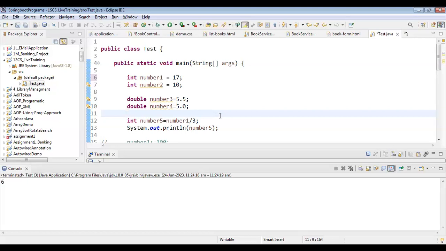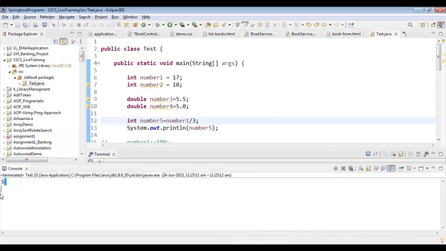5.666. No, why do you use a point? Because here we use an integer, not a double. The LHS is an integer, right? So technically the answer is 5.6666, but as on the LHS we have an integer, it will eliminate all the decimal points. So what will we get now? Only 5. Correct, sir. Okay, got it?